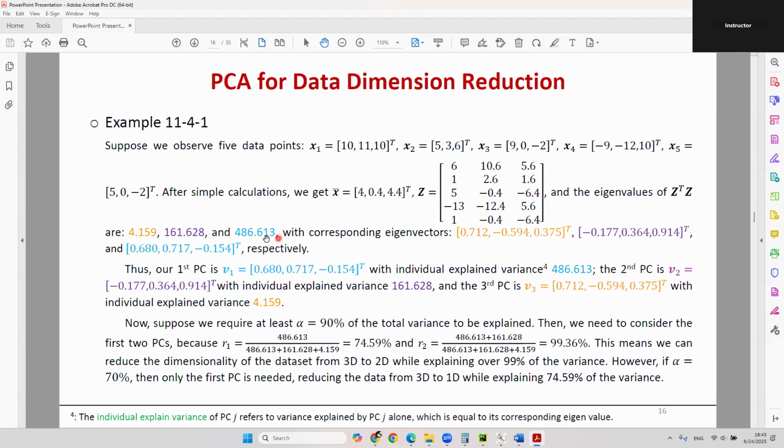Okay, so now I have these 3. I use different colors to make the corresponding eigenvalues and eigenvectors easier for us to read. Clearly our first PC must be the eigenvector corresponding to this number, because this eigenvalue is the largest. And hence I got my first PC is this vector. And then I can get the individual explained variance. Individual explained variance of PCj means the variance explained by PCj alone.